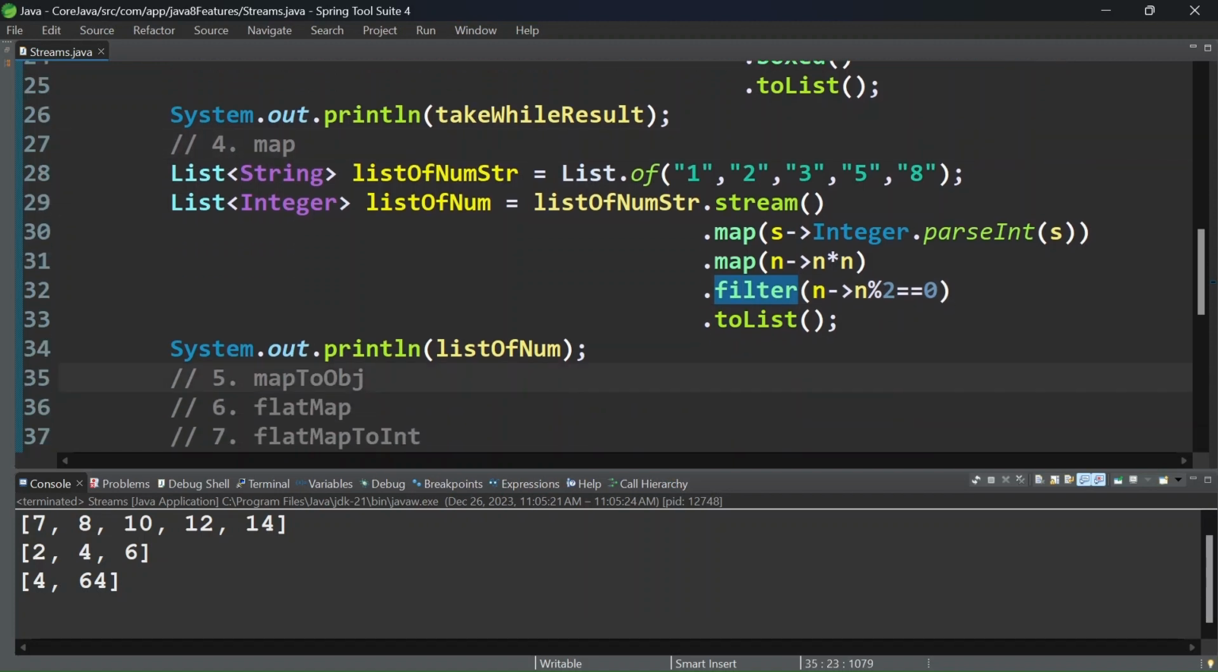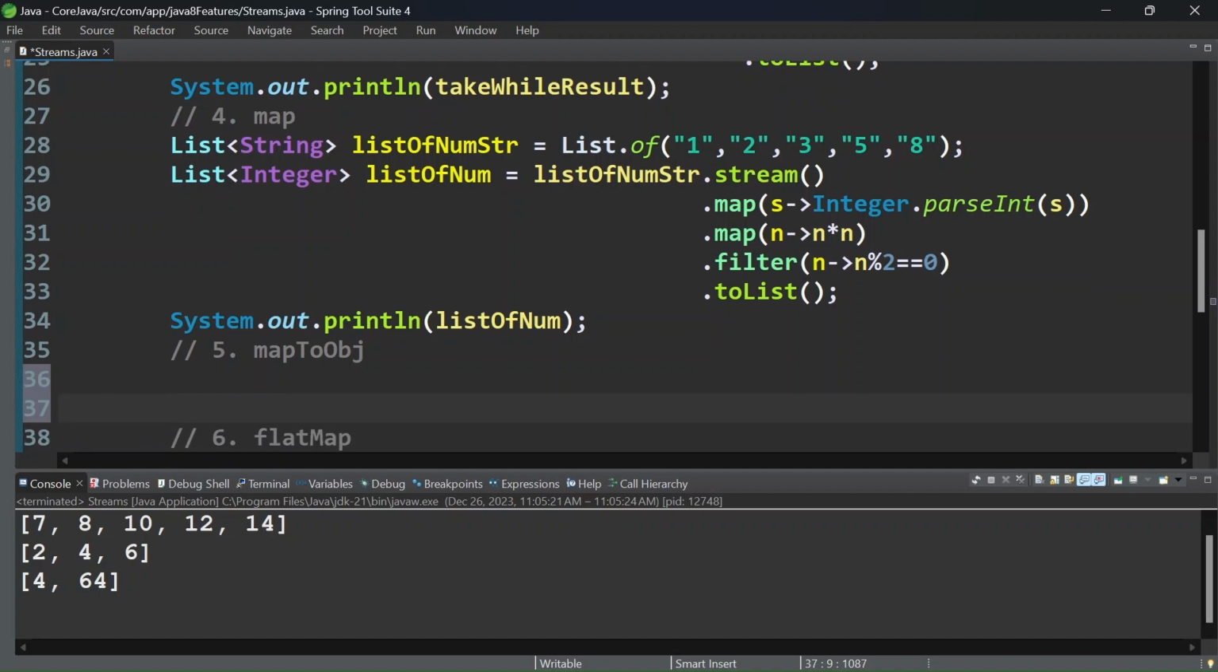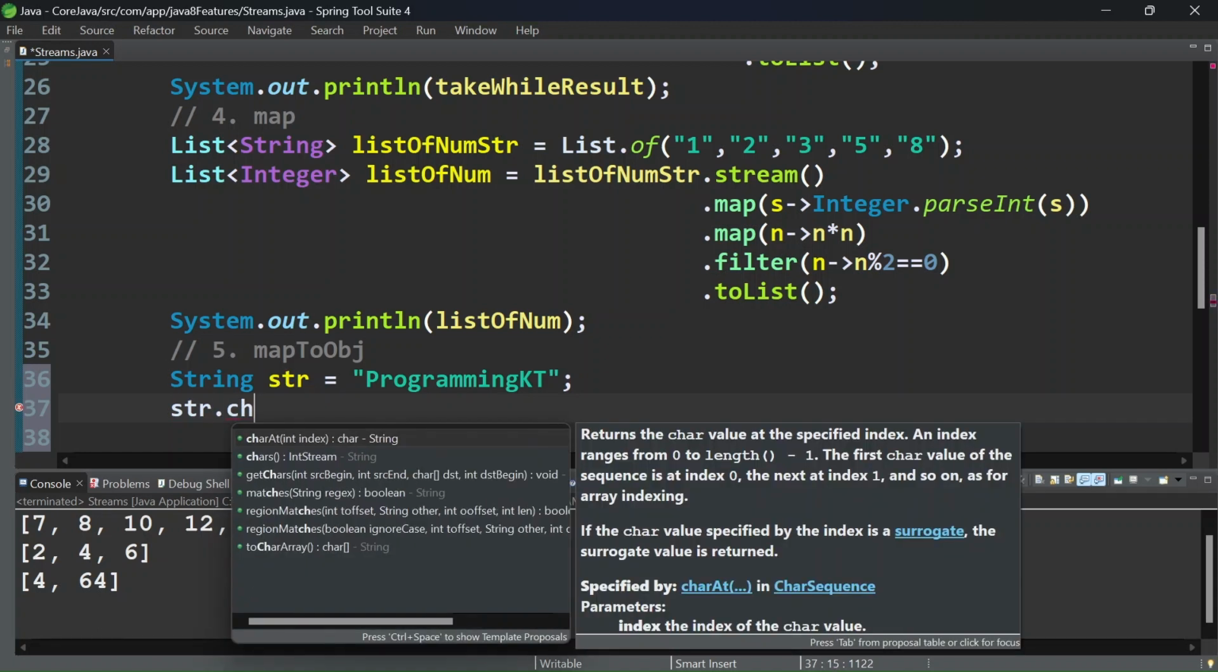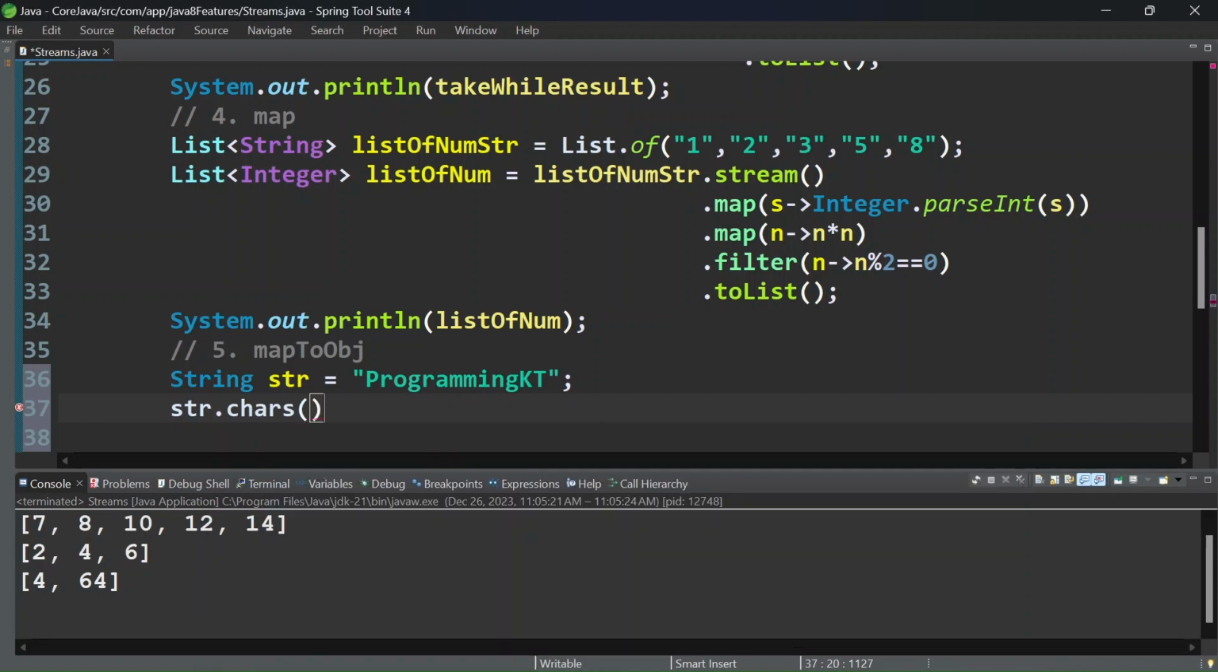Next, let me write an example for mapToObj. mapToObj is a special case of map. When you are trying to convert from one data type to another data type, this mapToObj is useful. So let me write an example where the input is a string, and I am trying to find how many times each character is repeated. Here I am giving my channel name as input. So the input string is ready. From that string I am calling the chars method. It returns an IntStream. From that IntStream I am using mapToObj to find how many times each character is repeated.